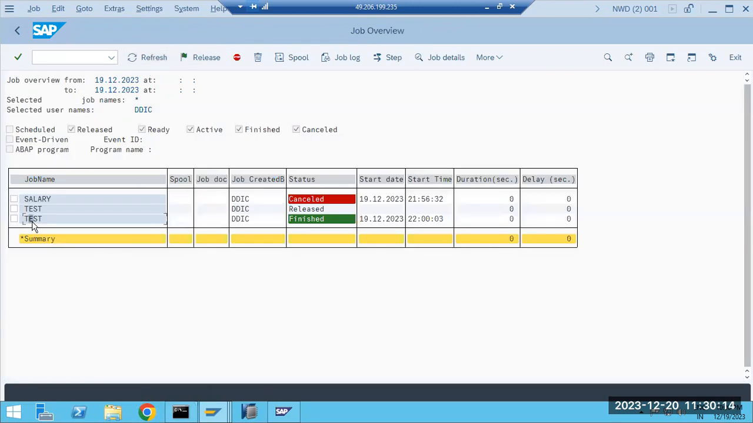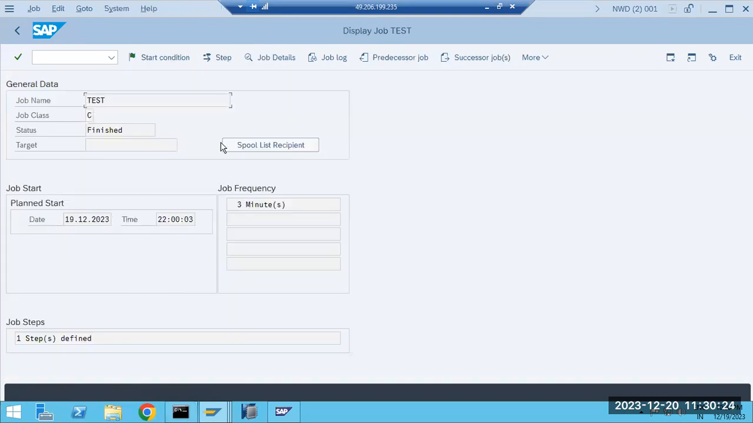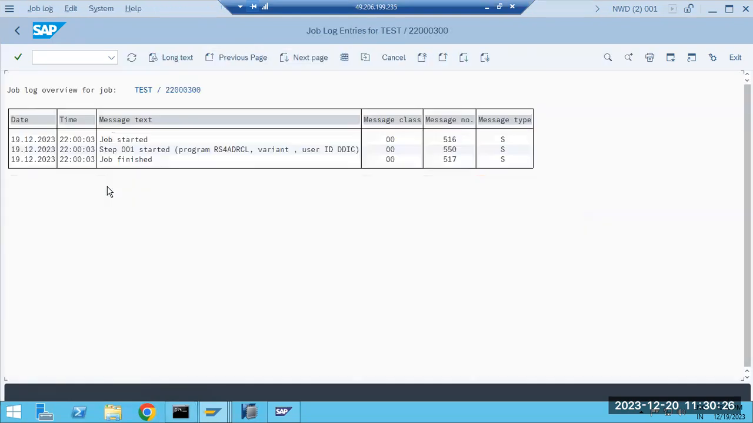So the job is completed. Test job is completed here. Then after another 3 minutes, at 22:03:03, one more job will run. Now you can see the job is successfully finished, which means the job is completing successfully.